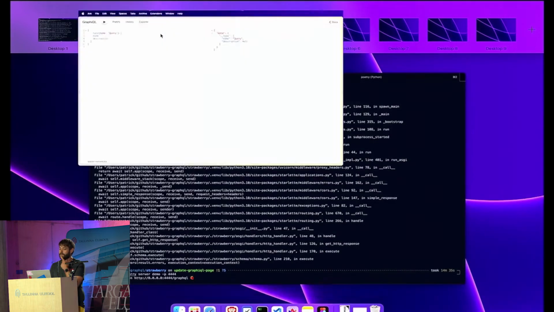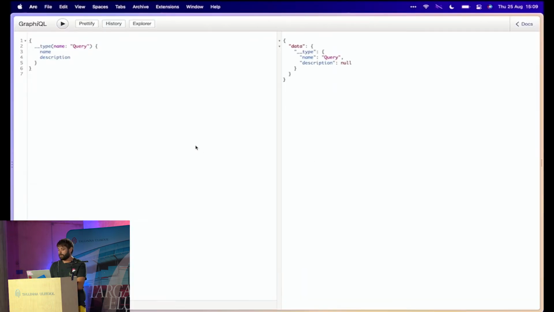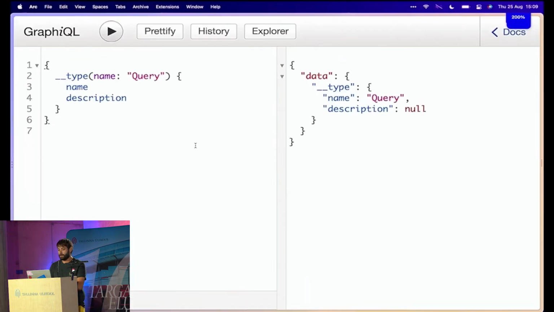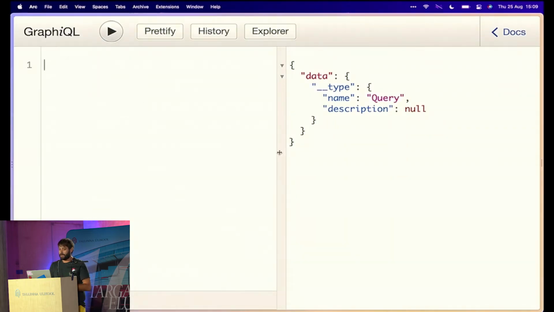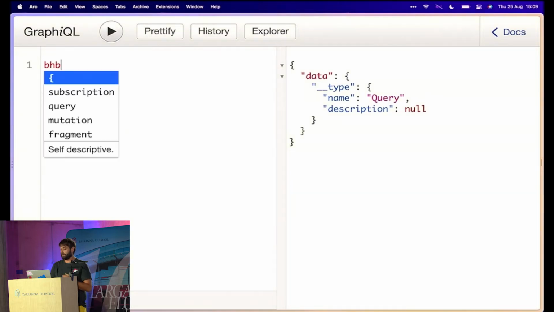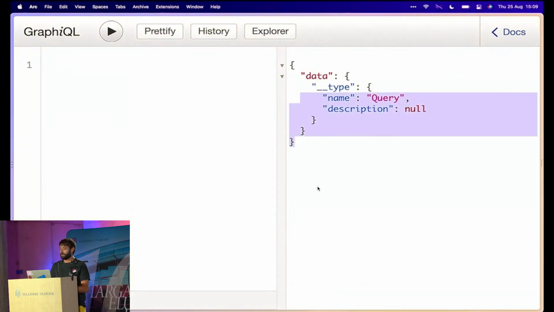So let's see a demo of this. I built a Django application that uses Strawberry to fetch the data from the database and also from other places. So this is the tool I was mentioning. It's called GraphiQL. On the left there's an editor, so you can type and craft queries. On the right are the results.